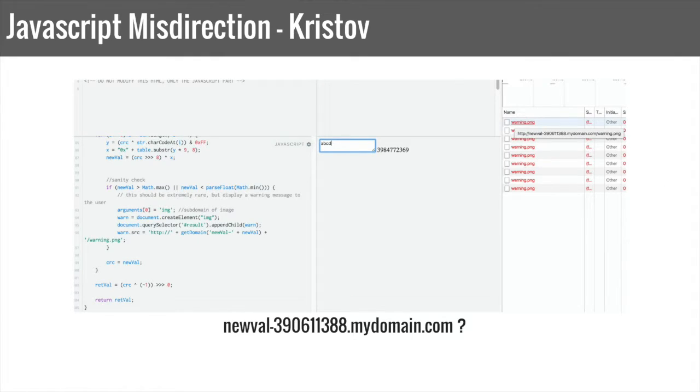Now, if we zoom in just a little bit more, we can see that the requests that are being generated have an interesting URL. So we have a domain, newval-some numbers, and you can notice also that the numbers look similar but not exactly the same as the key that's been reflected back to the user, and .mydomain.com, and we can also see the full URL is /warning.png. All right, so let's take a look at what I did there.